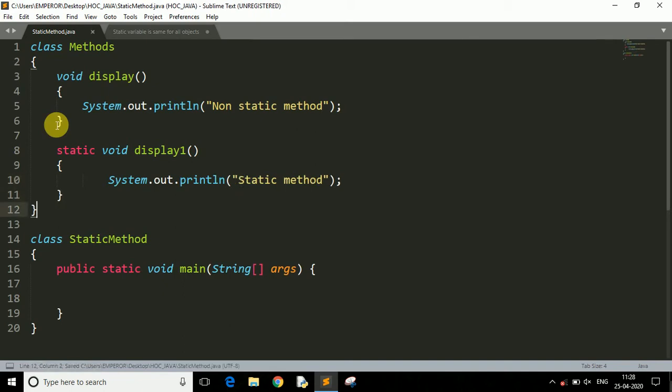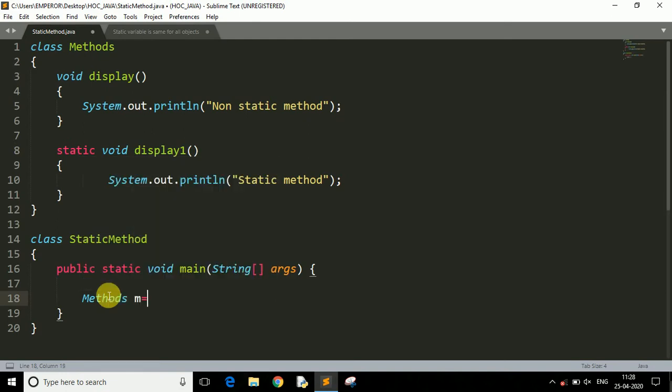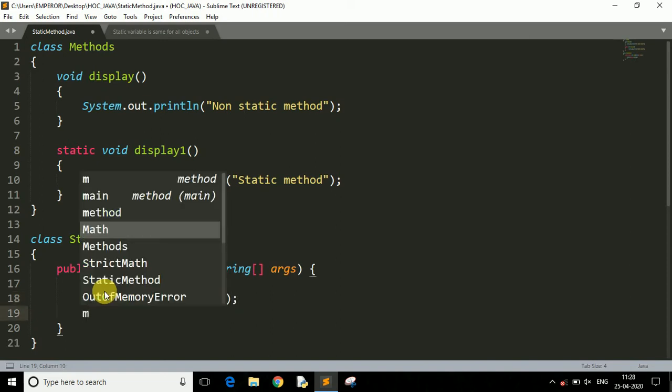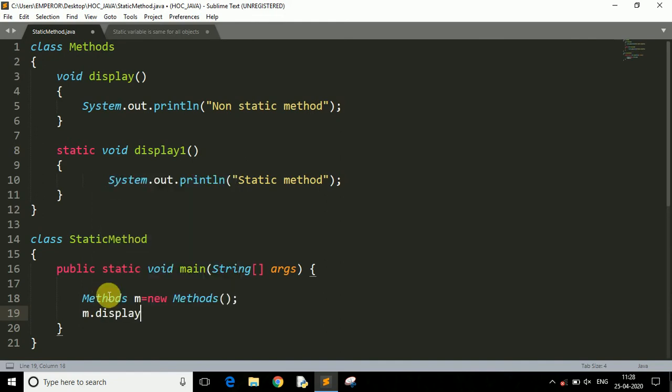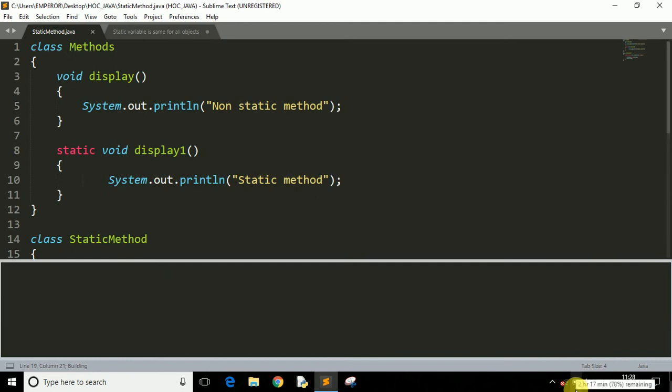Okay, so now the question is how to call these methods. As we know, to call this method we have to create an object and then using the object we can call this method. So let's create the object of the Methods class. Methods m equals new Methods. So we created the object and we simply have to specify the object name, m dot method name, which is display. Okay, so if I run this program, as you can see it prints non-static method because we called this method.